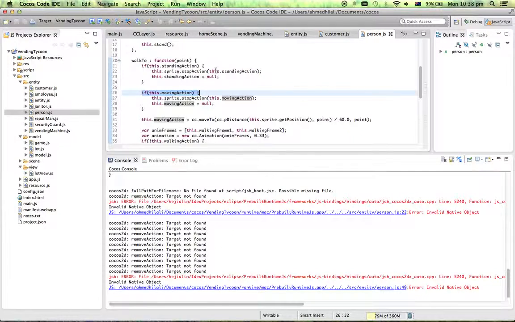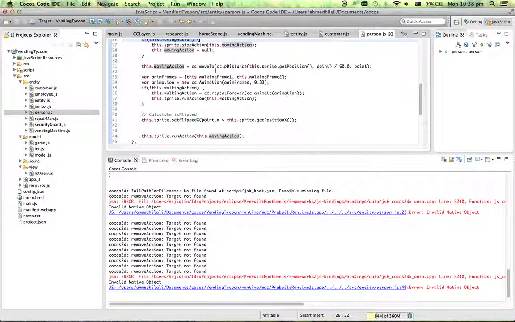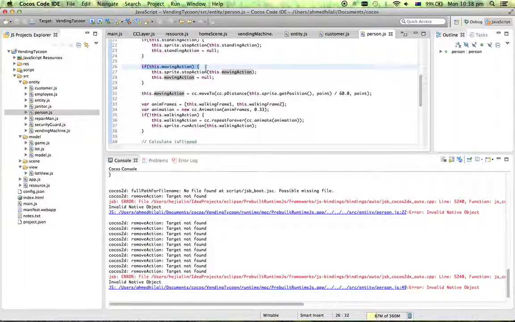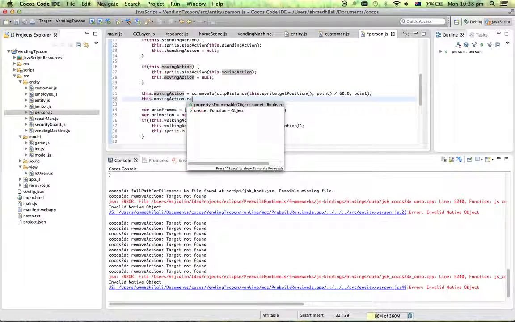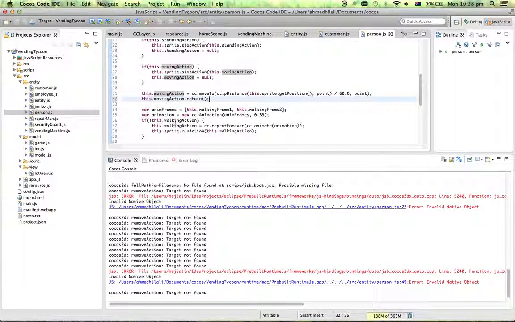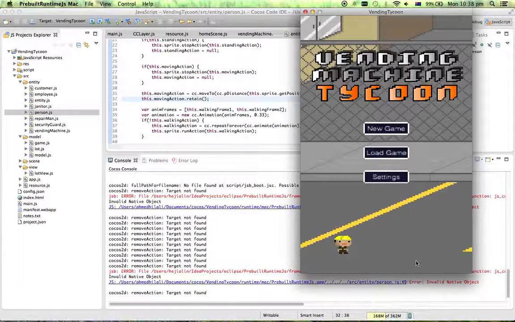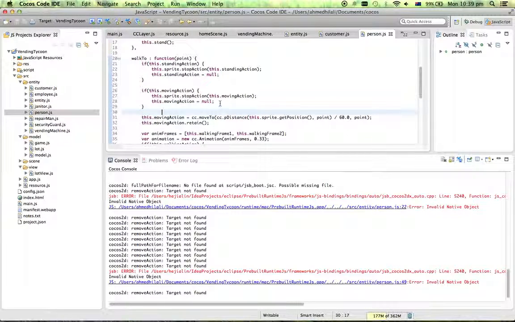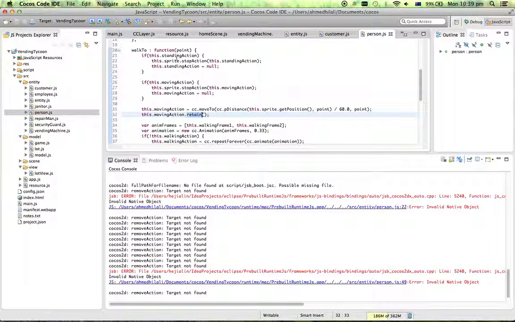Alright. No, it shouldn't get cleaned up though. Oh, okay. Okay, I think I can do this retain thing. Let's try that. Yeah, that worked. It's really hacky. Basically, retain stops it from getting deleted automatically.